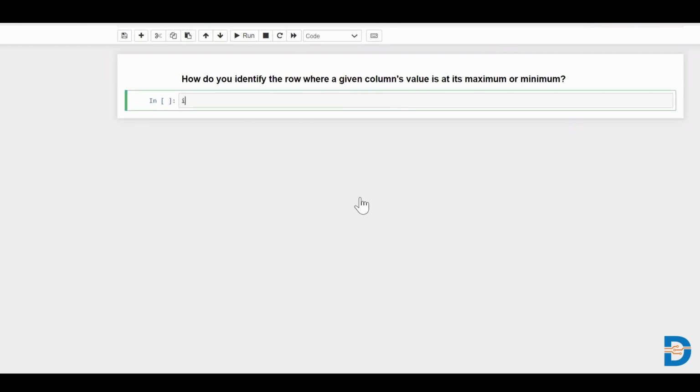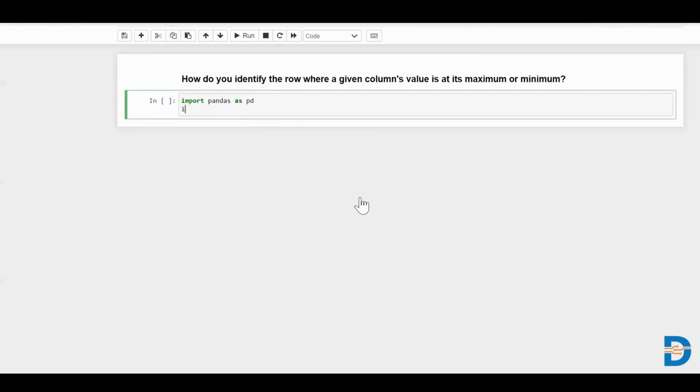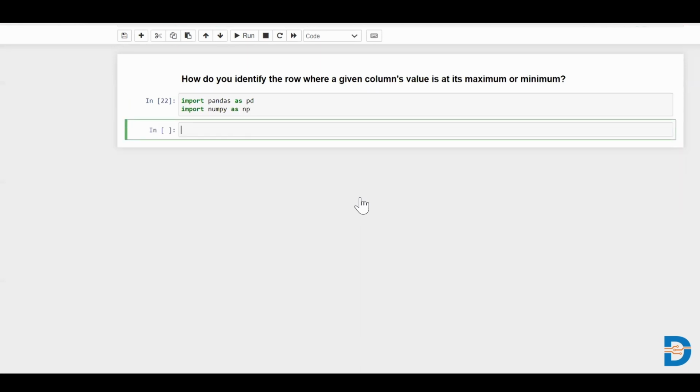First I'm going to import pandas as pd and quickly import numpy as np as well. Then I'll create one data frame. I'll say df equals pd.DataFrame, and inside of it I'll say np.random, and I'll create a 5x3 matrix data frame, basically 5 rows and 3 columns. I'll say 5, 3, and then a comma.